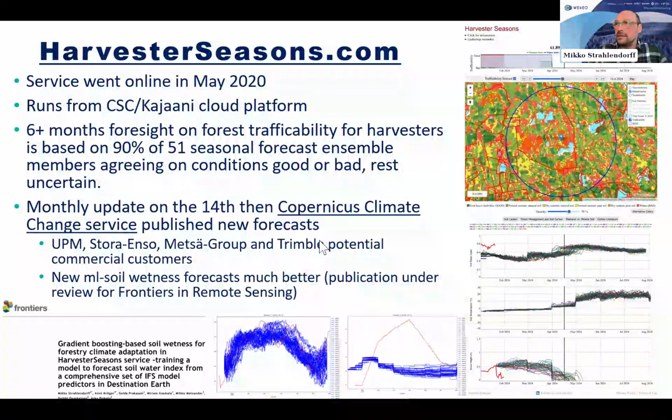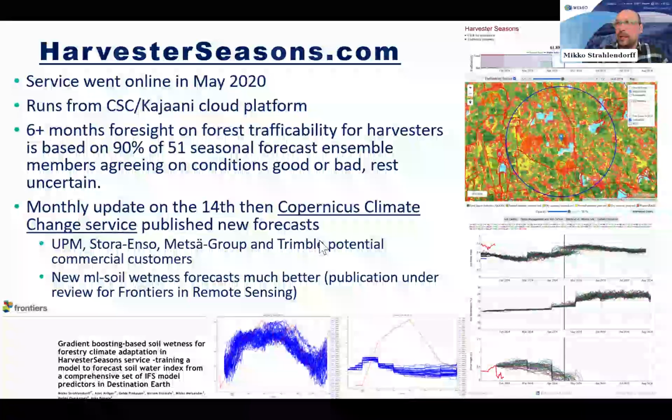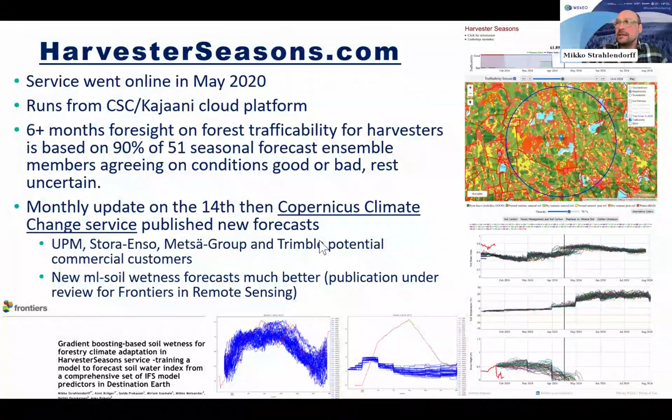And this really depends on the Copernicus Climate Change Service sending us, or that we can get data from there once a month for this particular thing. And we do have, let's say, developments with the big global players of forestry, UPM, Stora Enso, and then this Finnish middle-sized Metsä Group.